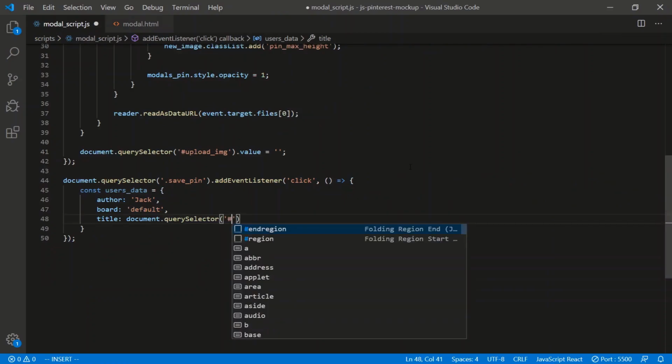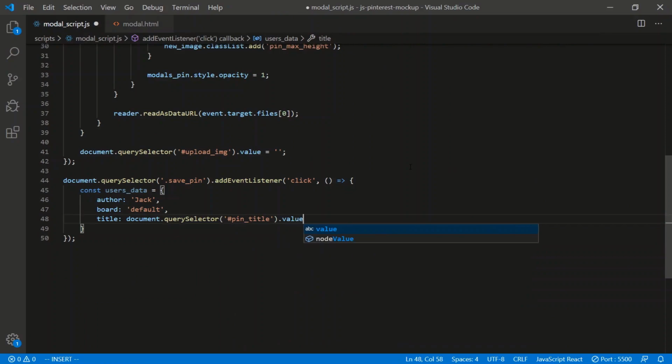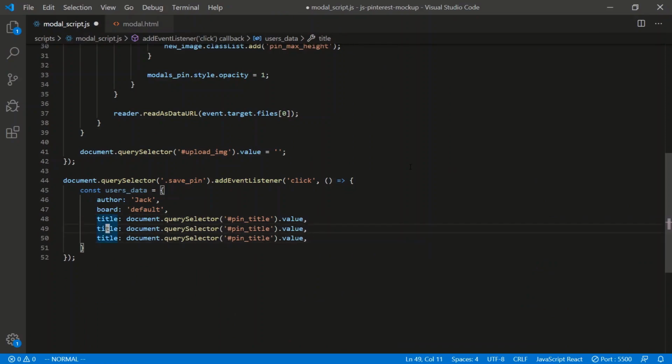So this guy will be the ID pin title dot value. Let me copy this line. This guy will be the description, and this will be the pin description, and this guy will be the destination link, and that guy will be the destination as well. Destination. And of course we need to save the image blob, so we'll just say image underscore blob is equal to the pin image blob. Is that everything? Author, board, title, description, destination, the actual image data. And that's going to be it for what's on the card.